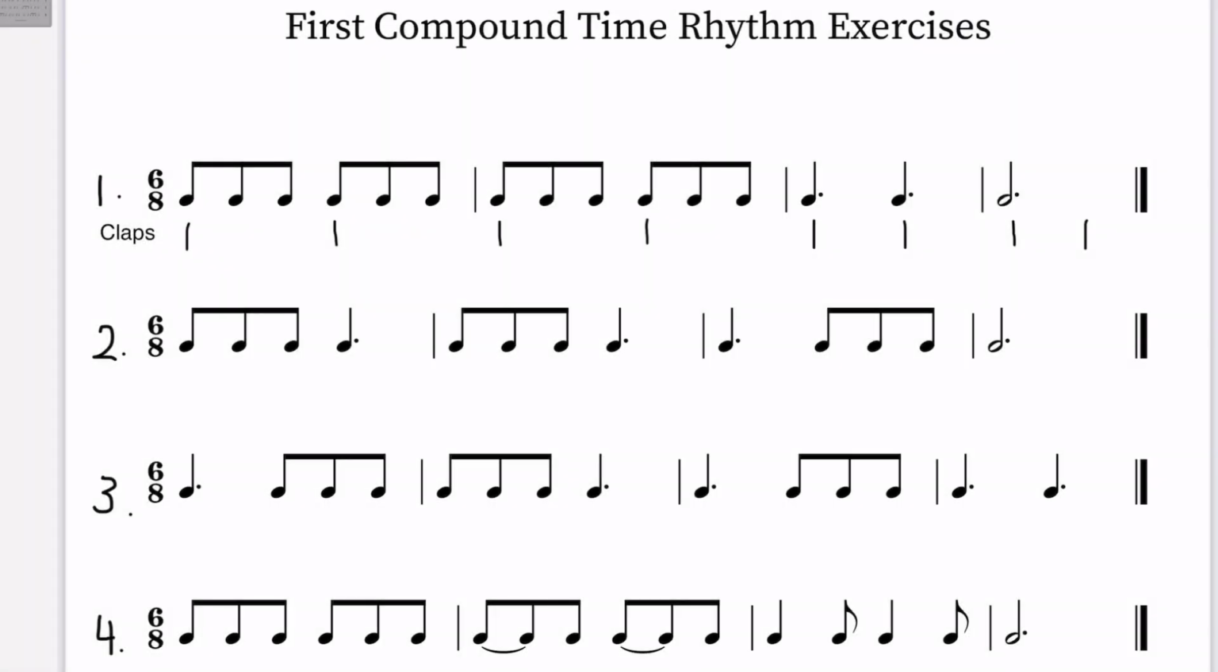Now let's clap some longer rhythms in compound time. So I'll start by clapping number 1. Da da da da da da da da da. Pause the video and do it yourself. Number 2. 1, 2, 1, 2. Da da da da da da da da da da da da.